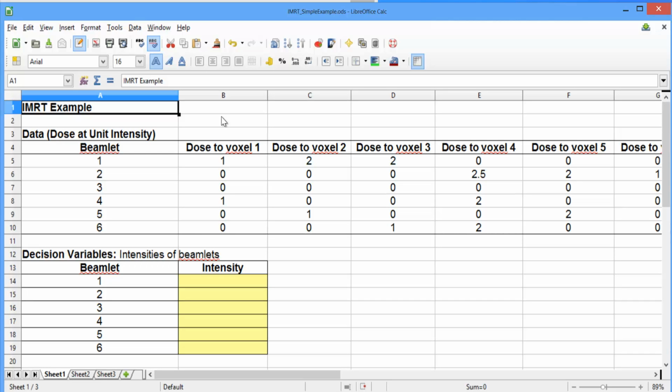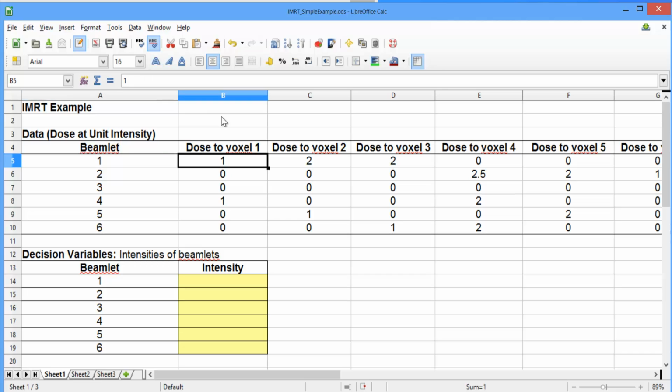In this video, we'll solve our simple example in LibreOffice. Open the spreadsheet IMRT SimpleExample.ods. At the top of the spreadsheet is our data. It gives the dose at unit intensity of each beamlet to each voxel. The beamlets are the 6 rows, and each column is each voxel.